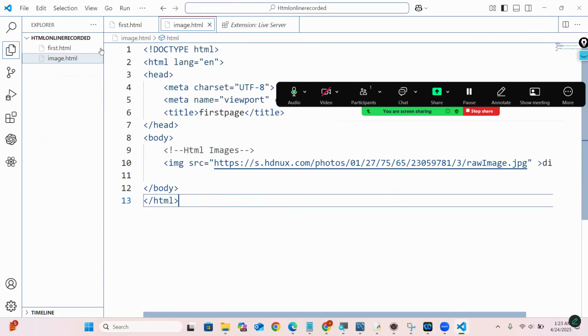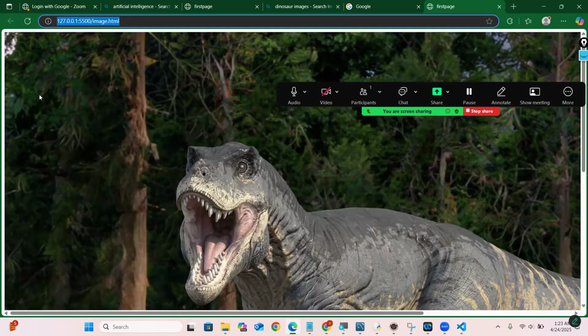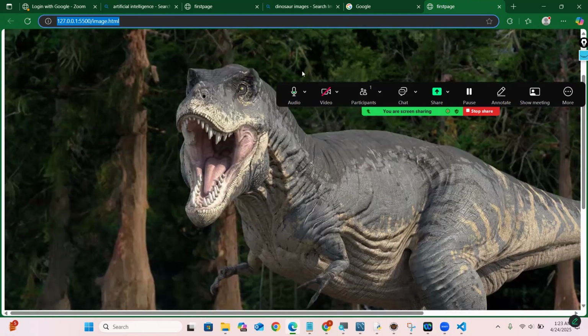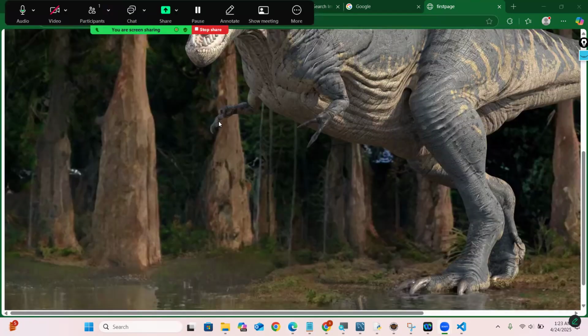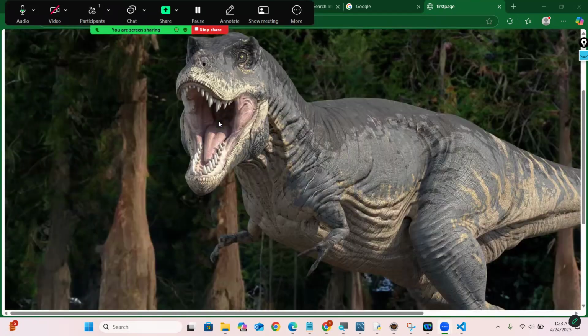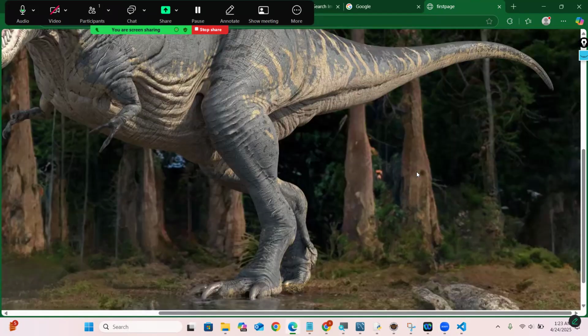So come back to VS Code. We are in image.html, and image.html has to be opened with the live server. Open the live server and there you are. Oh my God, hopefully this is logic, not magic. We got the dinosaur on the screen. You can see this is the total width that the dinosaur is. Now going forward, I don't want it this big, but I want this.